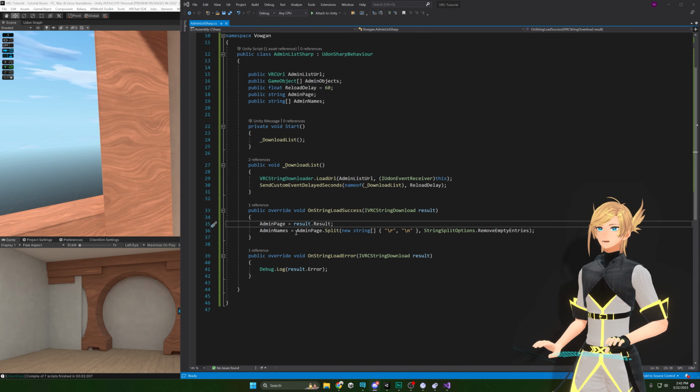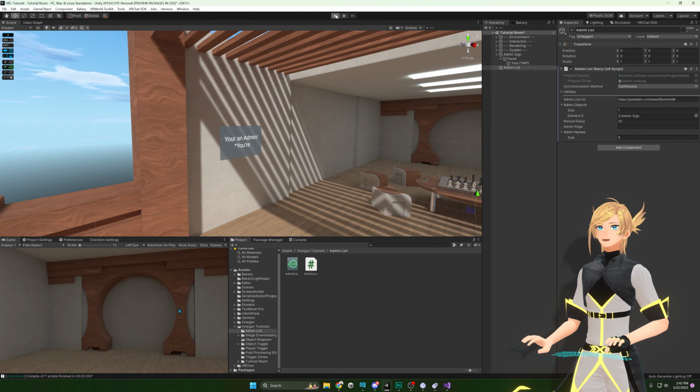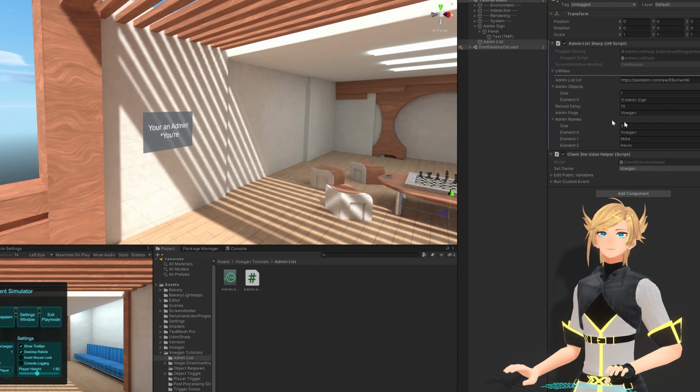All right, now that this separates out all the names, we can go into Unity and hit play, and we'll see that once it loads up the web page, it'll separate out the entire page into these separate names inside of this array. You'll see it's loaded up and we have Vaughan, Mike, and Kevin. That separates everything out so that we can go through and actually use those names to compare against.